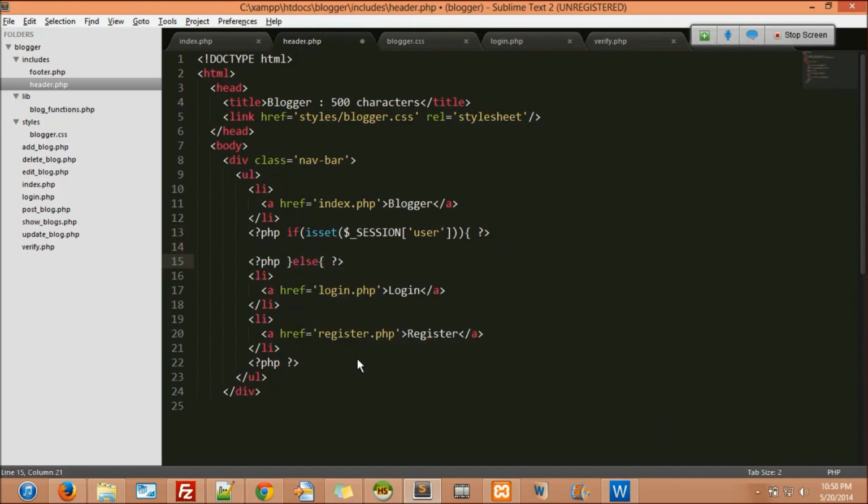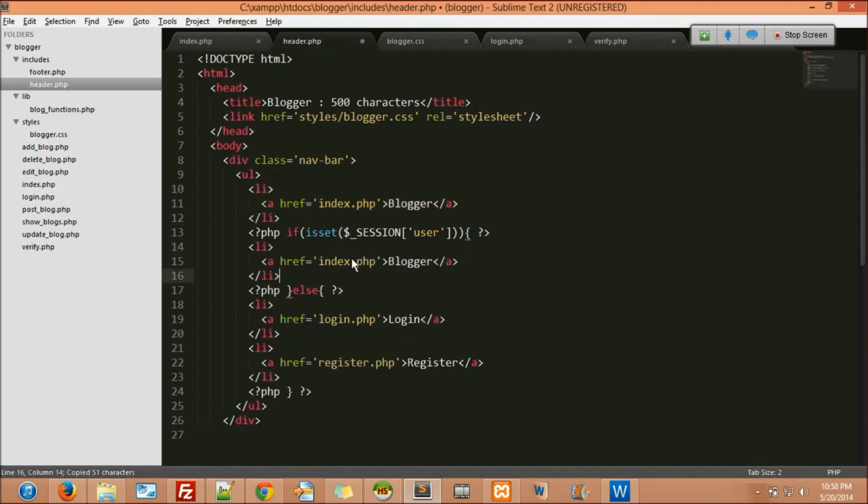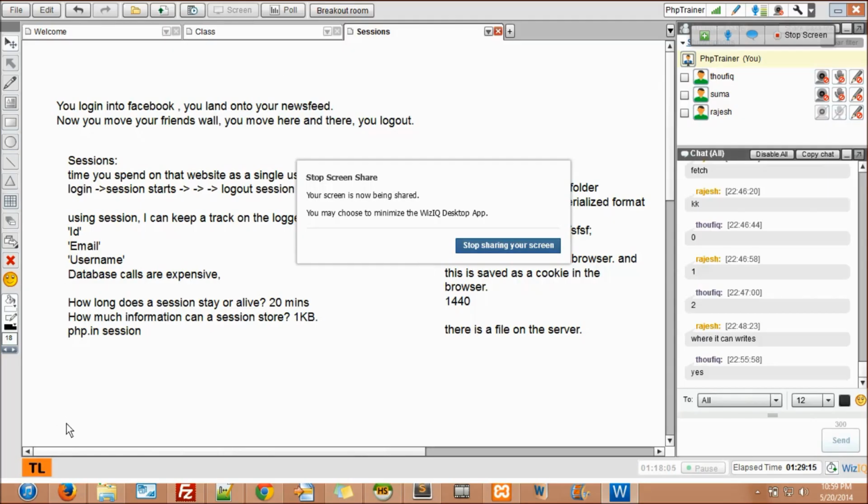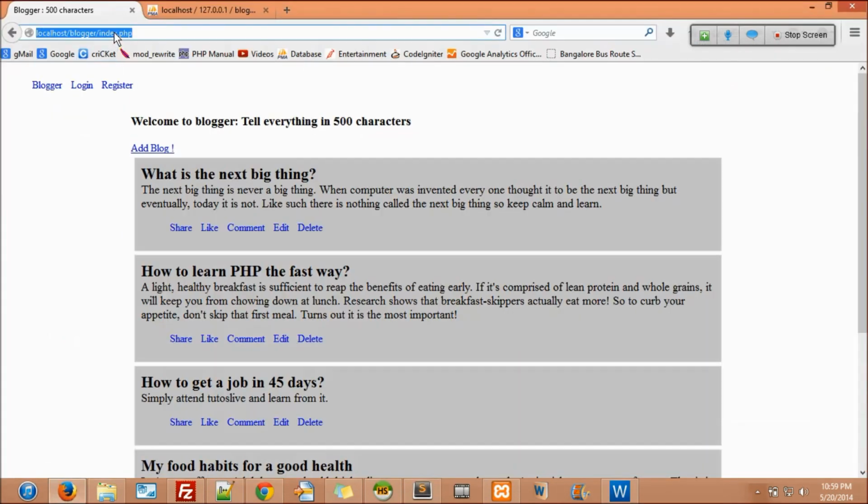Let's see if this shows or not. So I'll say logout.php. I'll just refresh this to see if it shows or not. Right? Does it show login and register now? No. This is how they maintain the session.